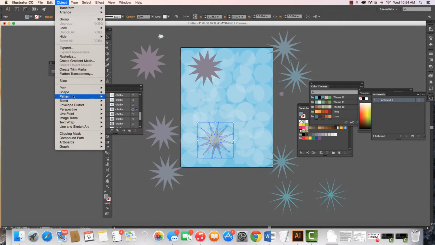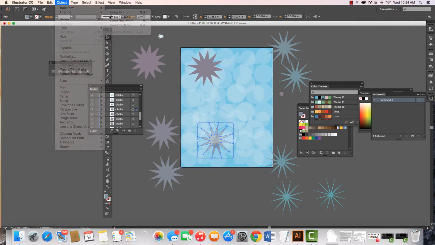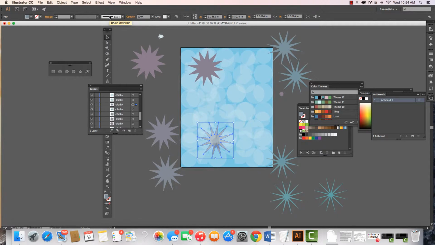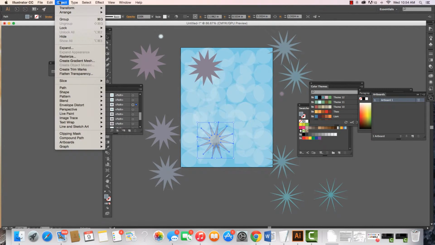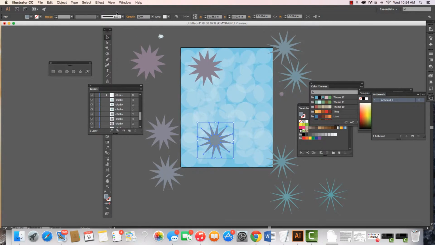We would say Object, Arrange, and if we say Bring Forward, see what happens? It jumps up just one level. But if we want to bring it all the way to the front, we would go Object, Arrange, Bring to Front. Now it is in the front. Maybe I want to leave some of them behind things. They look kind of cool with all of these little different pieces happening in there, and then some of them I want to put up in the front. That one I already brought to the front.